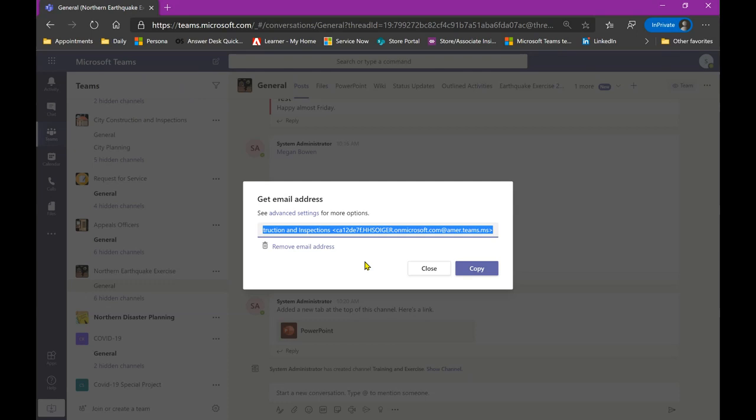But let's say somebody gets that and you're no longer working with them, or maybe they're using it to spam the channel. You can also remove the email address and it will no longer be a valid email address.